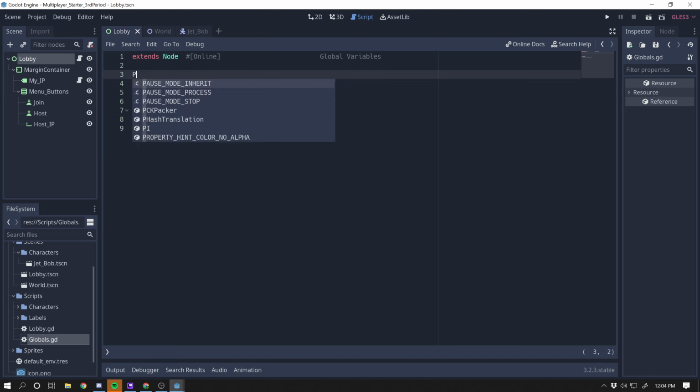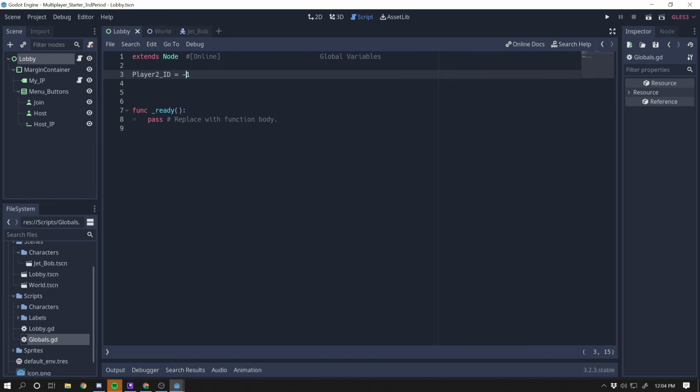So right here we're going to say player 2 ID is equal to -1. And I need to make this a variable, so I'm going to say var. Okay, so this says player 2's ID is -1, and that -1 is just going to start off meaning nothing, no one's connected. Player's ID.